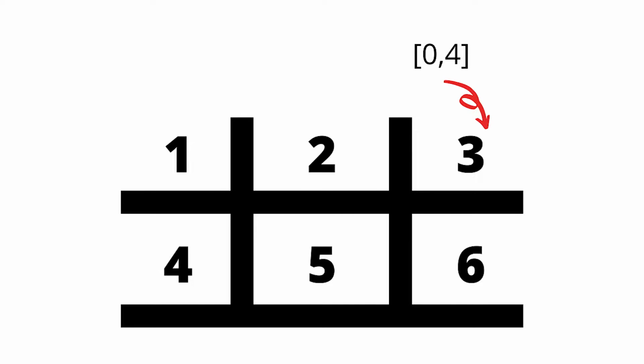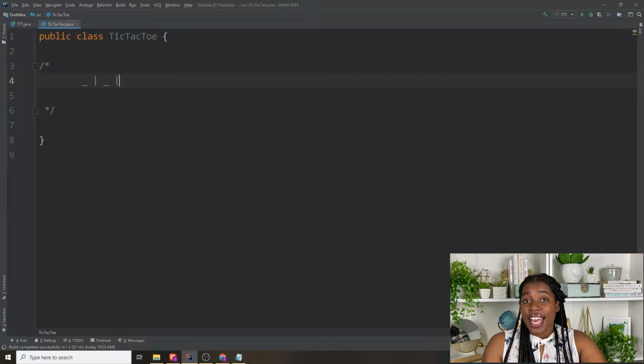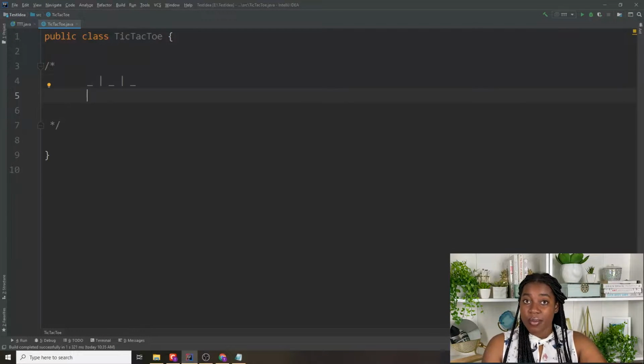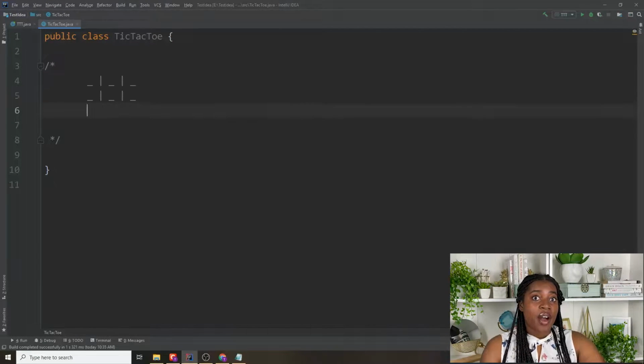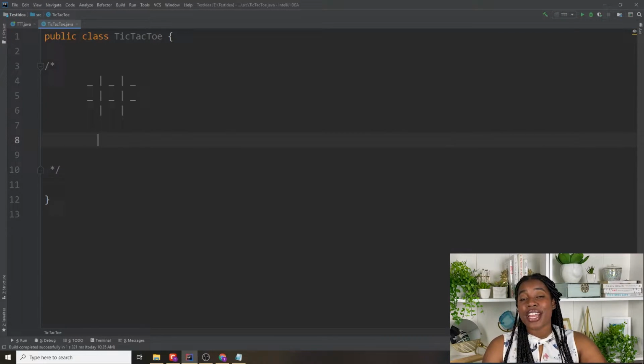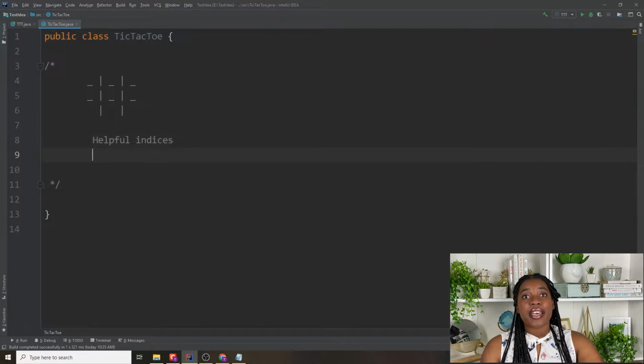So let's actually look at the code to see what it would actually be like to construct this array and to actually print this out. I'm just going to go ahead and create some helpful notes up here. We already know that we're going to be creating our game board out of dashes and vertical bars. So I'm just going to go ahead and create a simple little diagram here of what our tic-tac-toe board is going to look like. I'm also going to go ahead and list the indices because these will come in handy as we're writing our logic down.